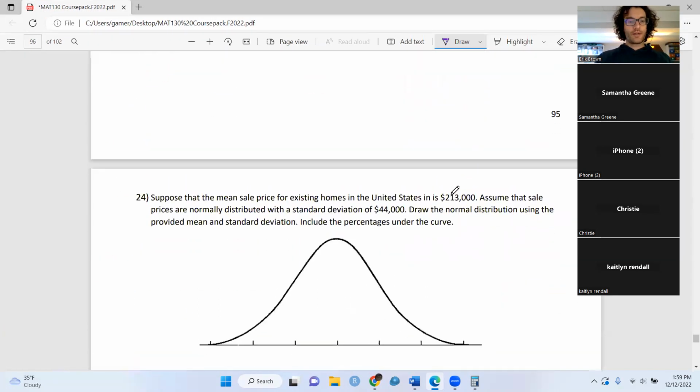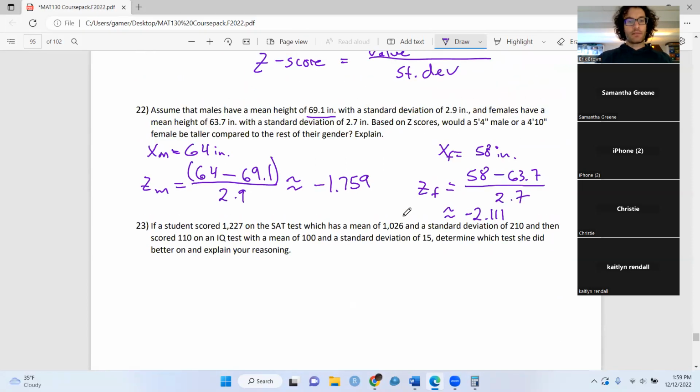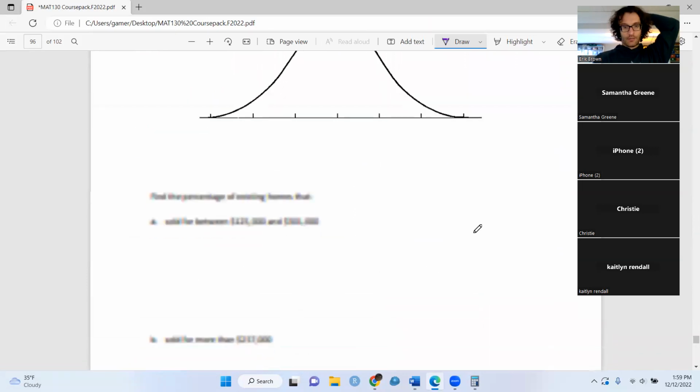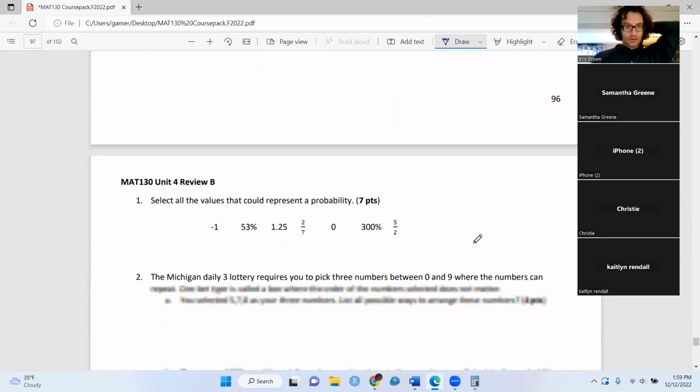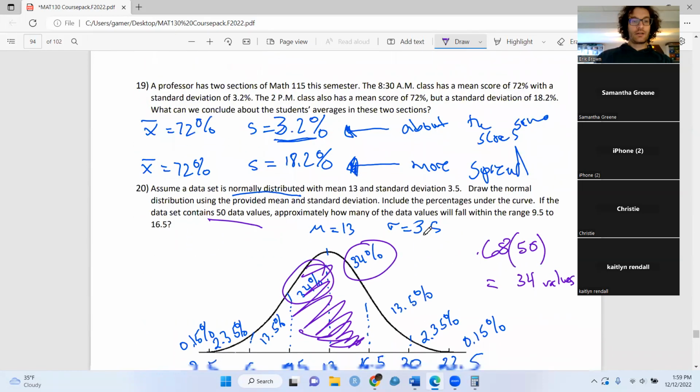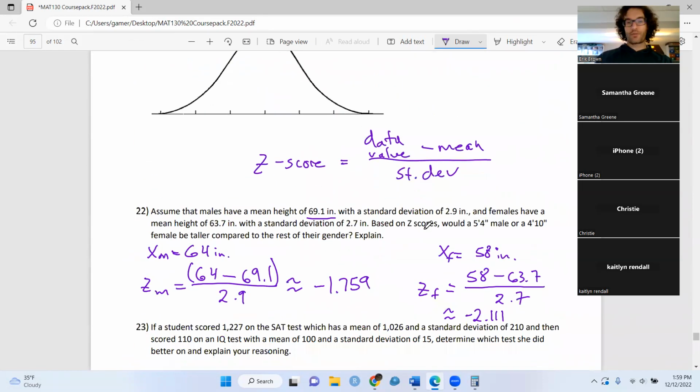I'm going to skip 23 because it's the same as 22. And I'm going to go ahead and skip 24 as well because it's the same as 20 and 21. So I'll leave those for your practice.